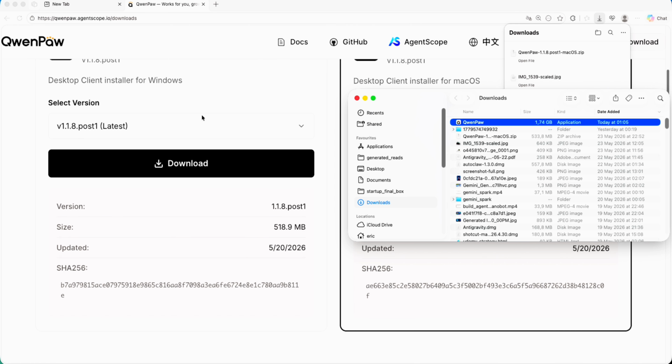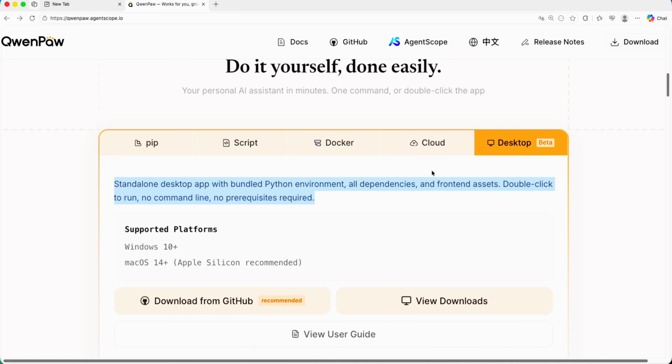So if you look at it here, this is packed. The desktop app comes along with, look at what it is, a standalone bundle with your Python environment, all dependencies and front-end assets. So you just double click to run and that is it. So that's if you choose this approach.